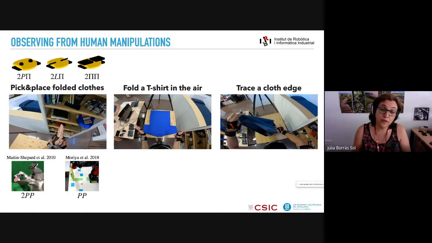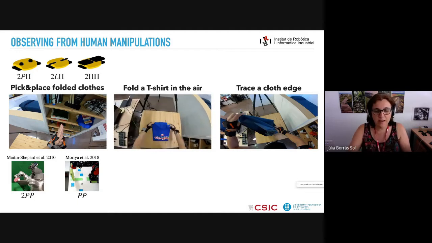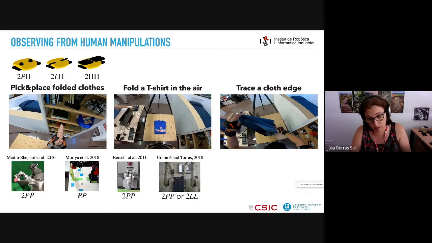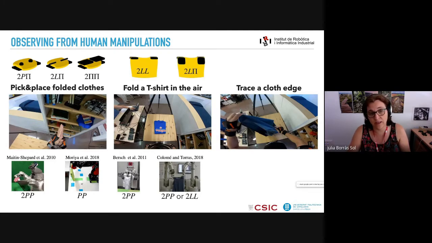Folding the t-shirt in the air: when we do it as humans, we do a lot of things with the hands. This has been done in the literature, again in open loop. Well, not open loop, because Adrià Colomé did it with reinforcement learning. It has been done with a double pinch, but precisely in our group, we noticed that when we substituted the normal pinch with this double line one, the learning time was reduced a lot for this kind of task, because it was simplifying the dynamics of the task. So basically we need either a double line or a line in combination with a plane.